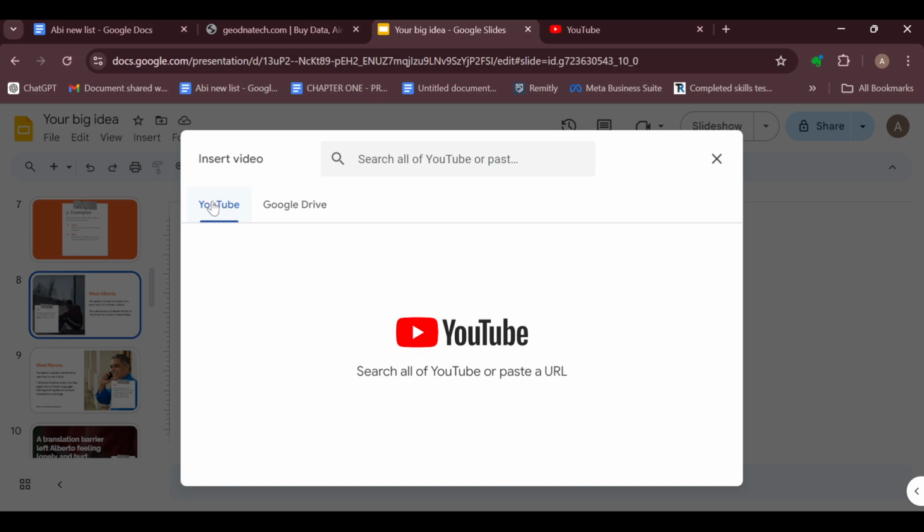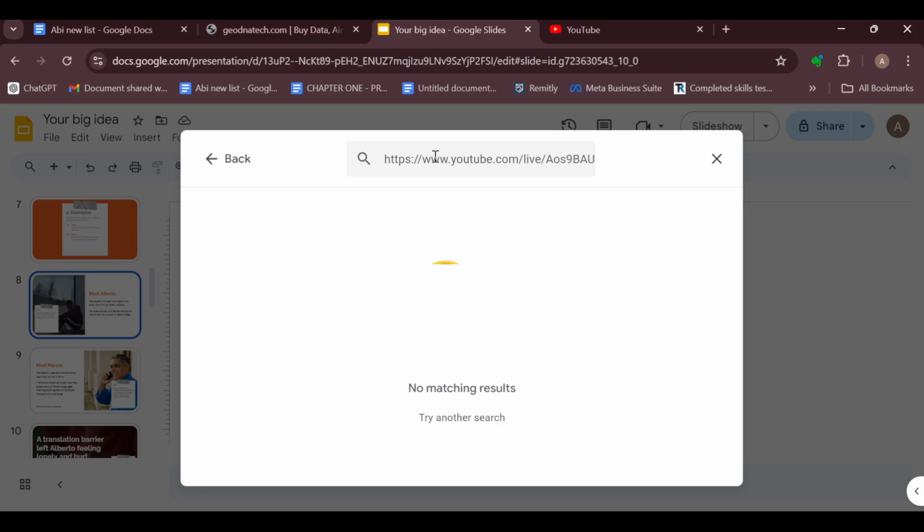So ensure you're on the YouTube option, and then once you've done that, the next step is for you to go to the search box and then paste the URL of the video that you'd like to insert. Then click enter, and then you wait for it to load. All right, so ensure that you use a valid URL or you get the correct URL.